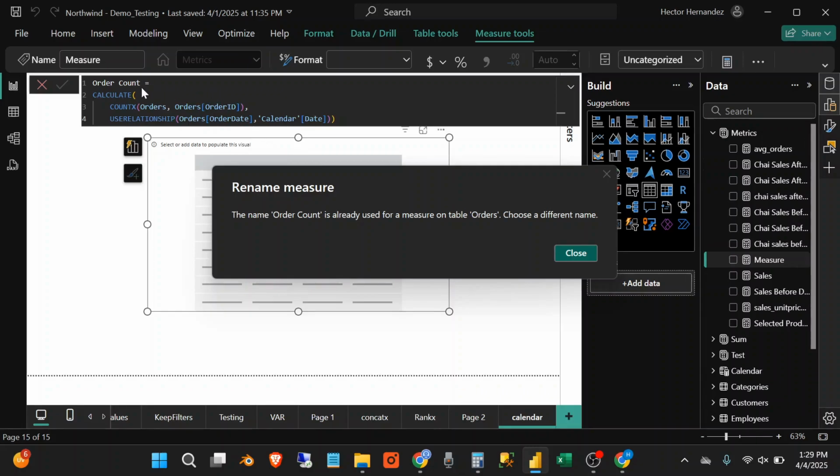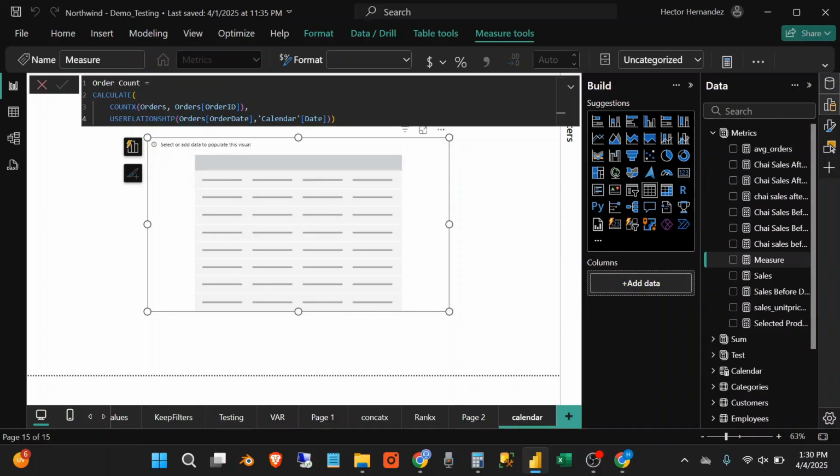The reason you don't need to use it is because order date is the default date used on all measures if there is no USERELATIONSHIP used for another date. So I'm just going to put an underscore because there's already a measure I have that is using the name order count. So that measure is done.